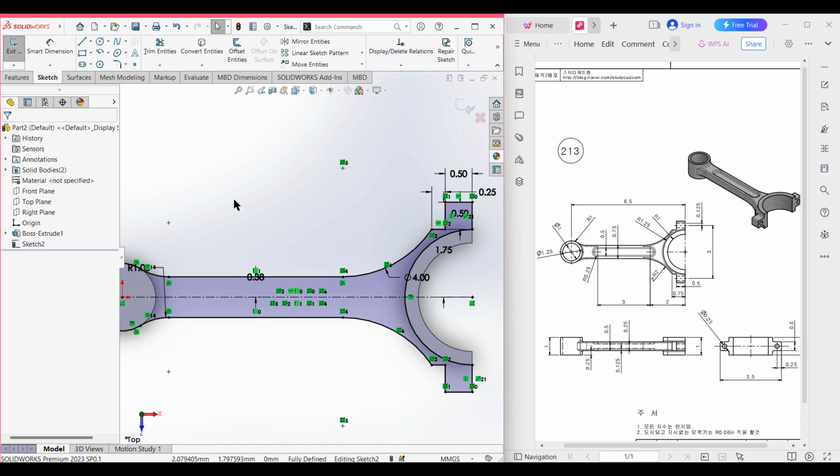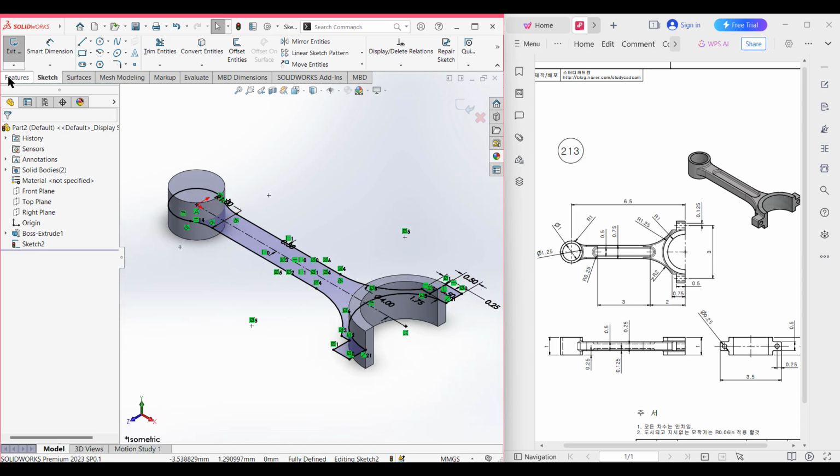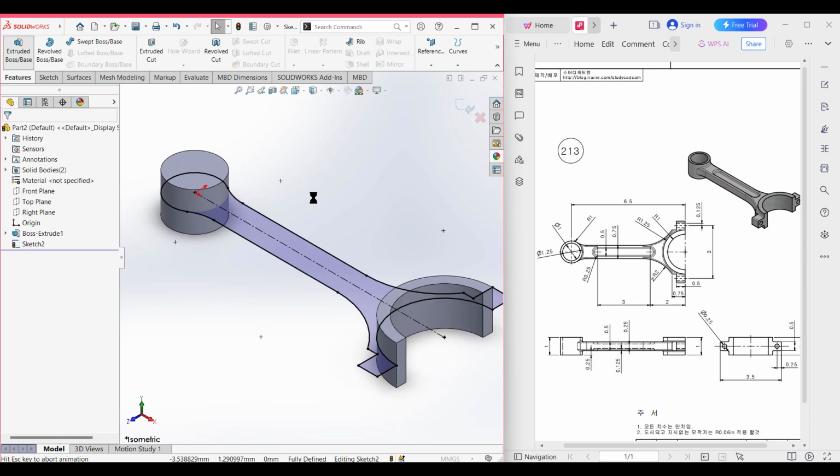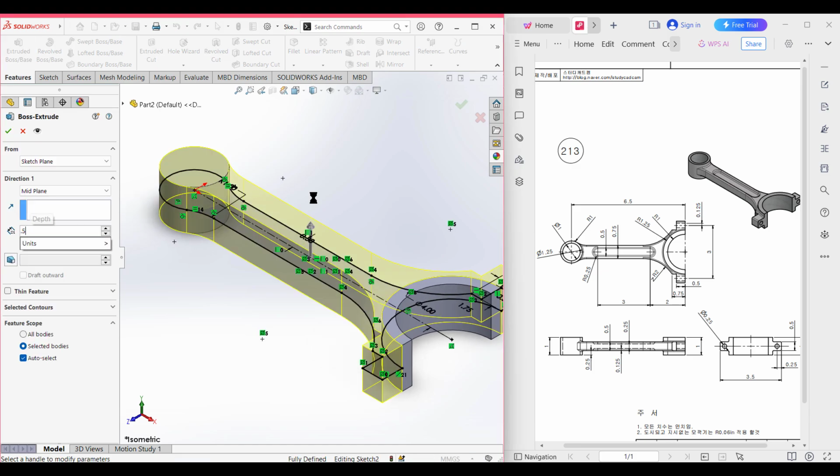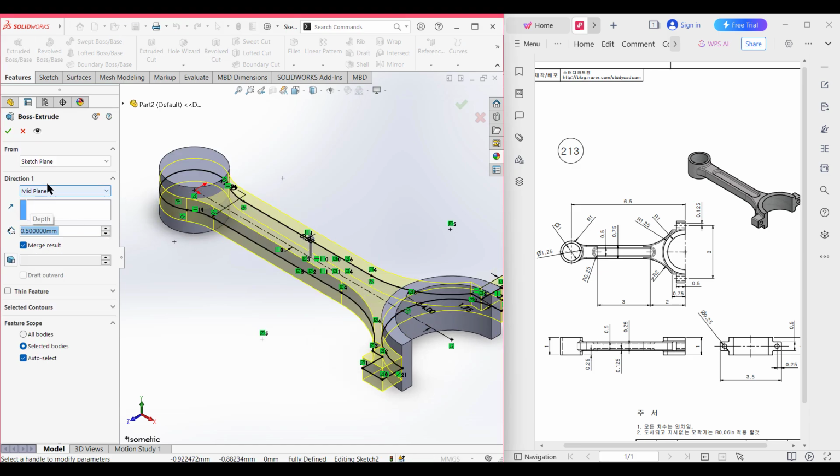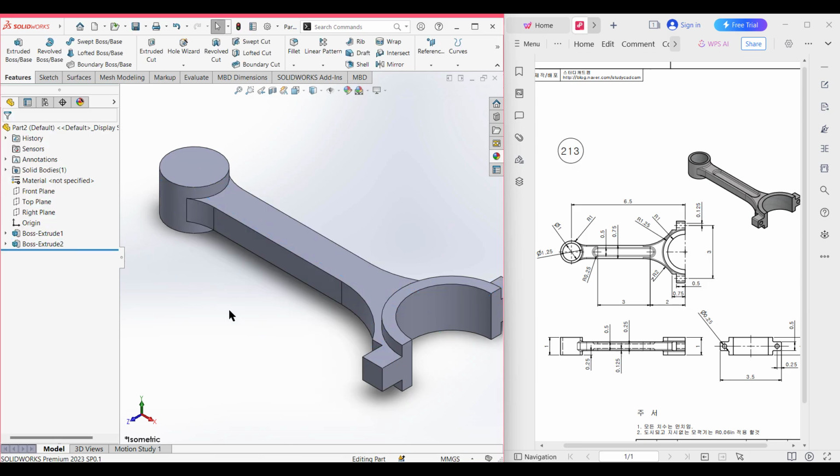Now isometric it for a better view. Now go to features. Now extrude boss. Now extrude boss to 0.5 unit. So extrude boss 0.5 unit from the mid plane. Now press OK. So this portion has been done quite well.